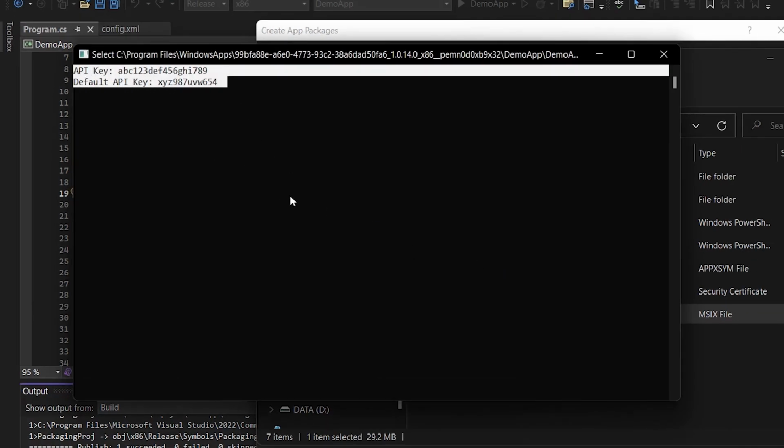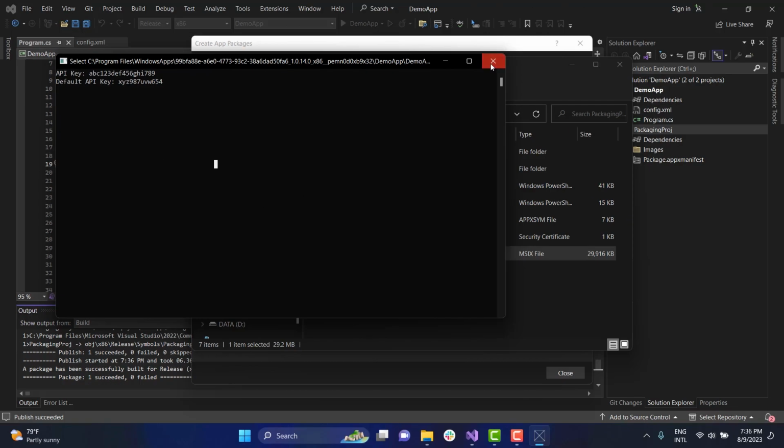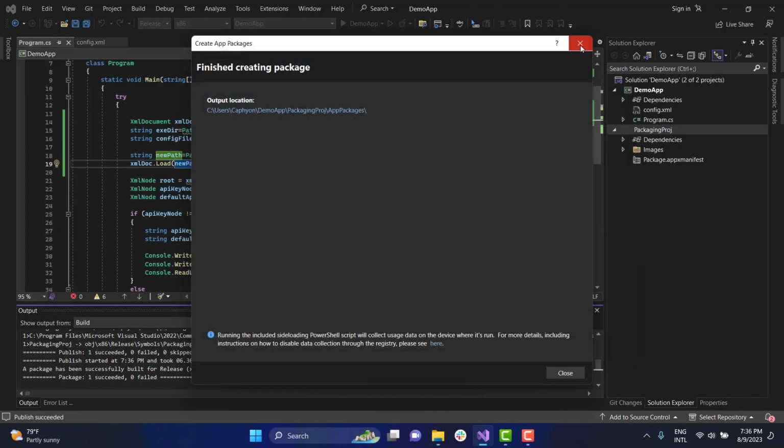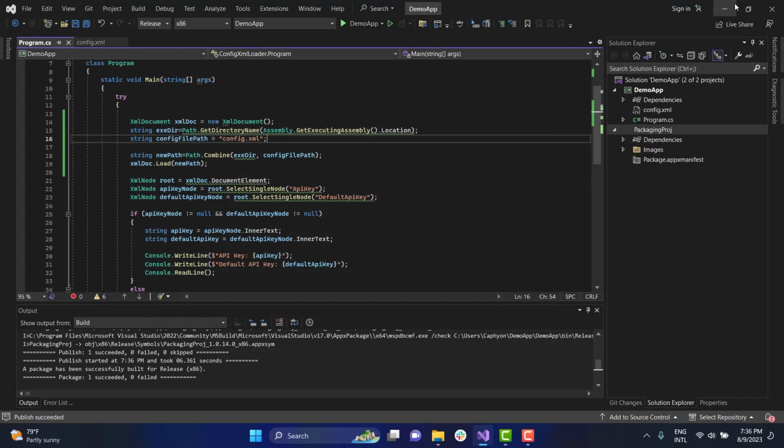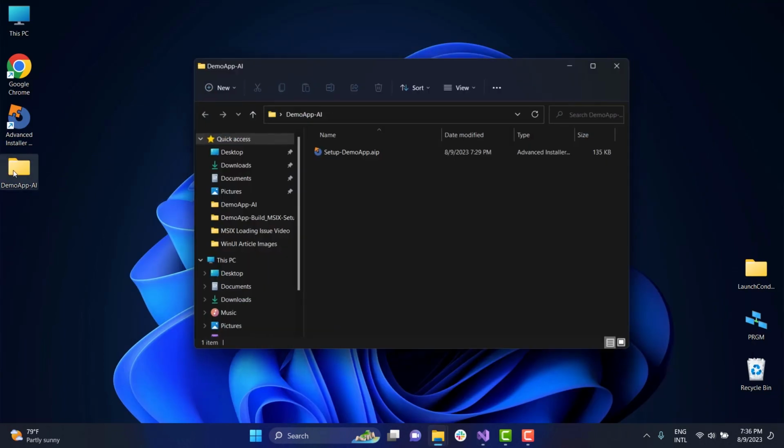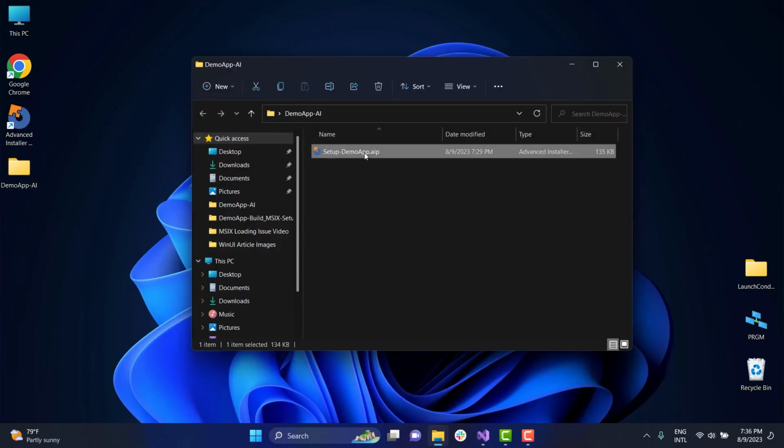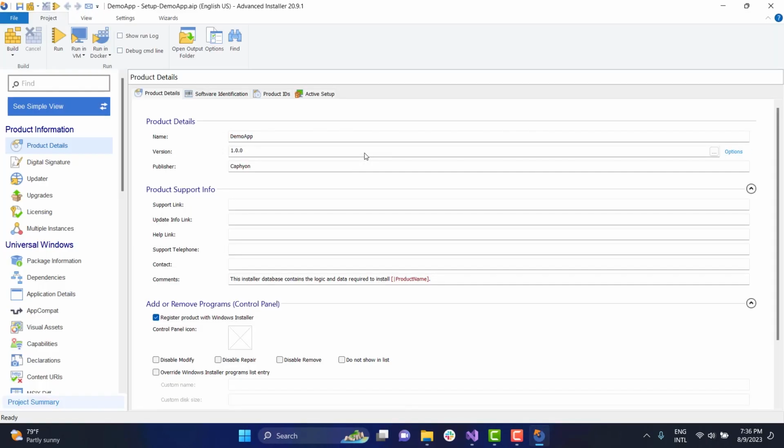The second solution to the config file loading issue is to set the working directory. You can use Advanced Installer to build the MSIX package and set it. I've already created an MSIX in Advanced Installer and added the first version of the application, the one where we've used a relative path for the config file.